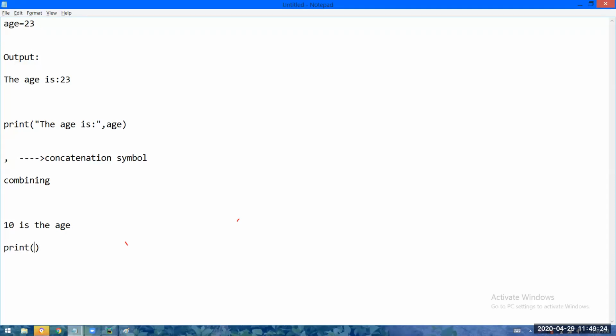Please unmute and answer. Okay, if you want, I will write it. Double quotes and 10 is the age, simply. No. Print age, comma, in double quotes, is the age. Yes, that is correct. Age, comma, under double quotes, is the age.